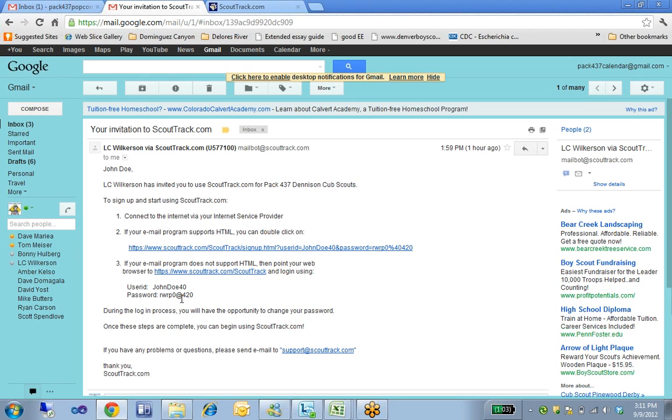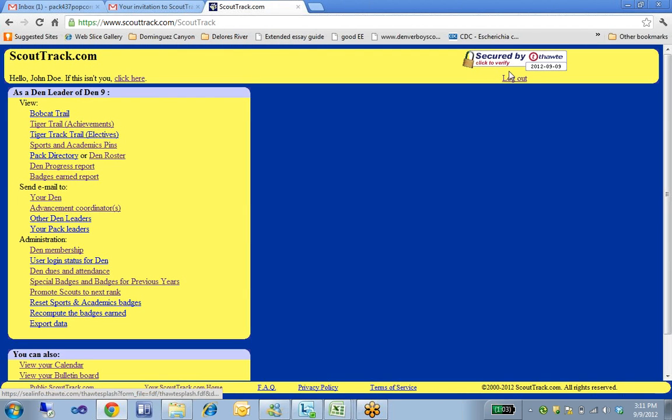The @ sign can be replaced for A's, and then you could use 1s for L's if you want to try to spell something out. Just make it something that you can remember. But do check that always remember me. That way you can always just click on the login and it will take you straight there. Because I am John Doe, I am listed as a den leader, so my screen is going to look different than the parents. It's going to have more information, more things that I can do here.